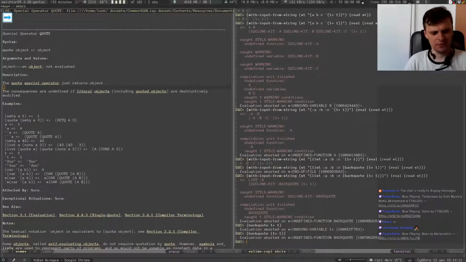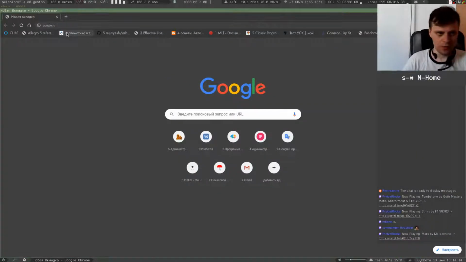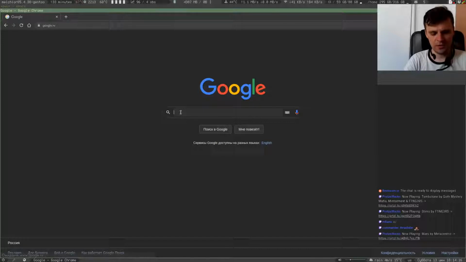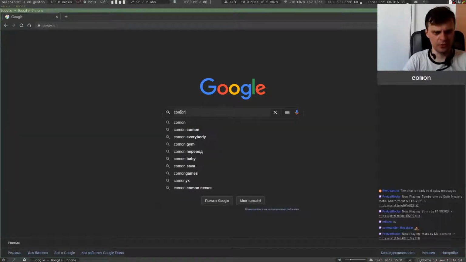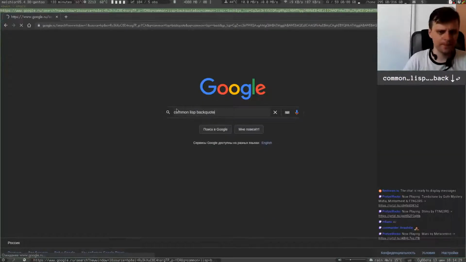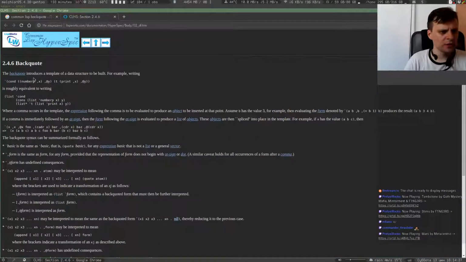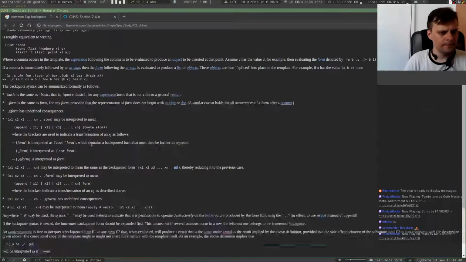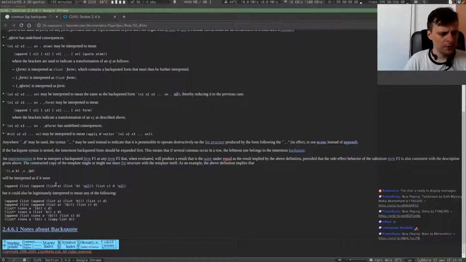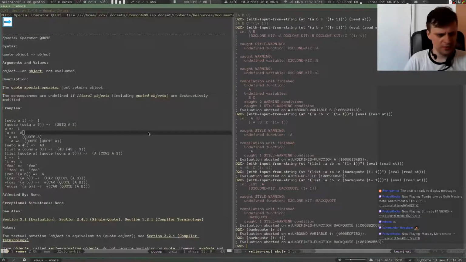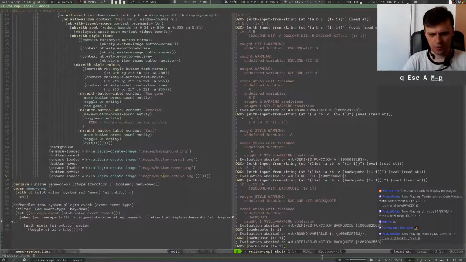So let's see. I need a backquote like something I can read and then eval. So okay, let's go with just Common Lisp backquote. Backquote introducing a template of the data structure to be built. Okay. The thing is, how do I use it with read anyway?